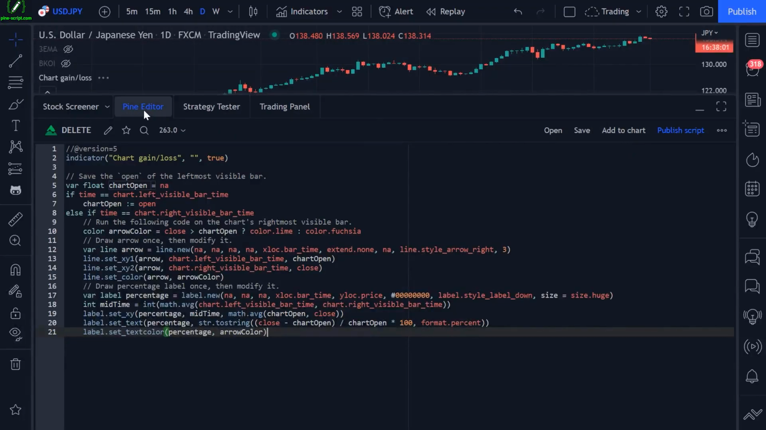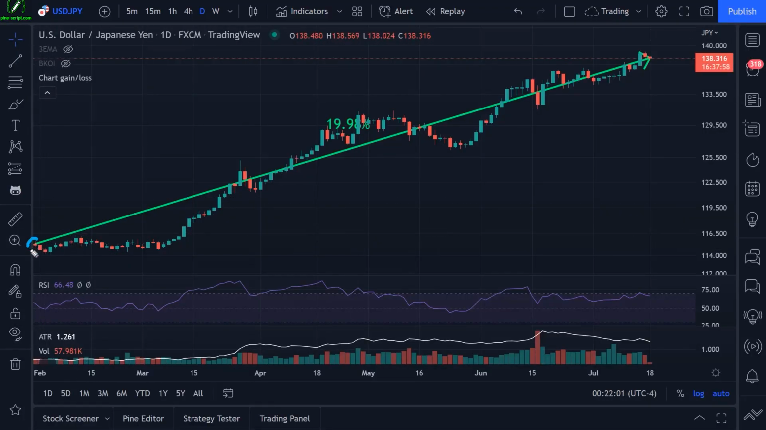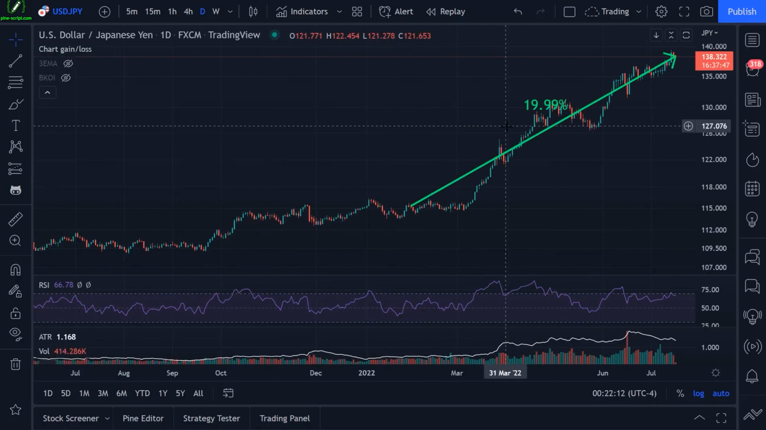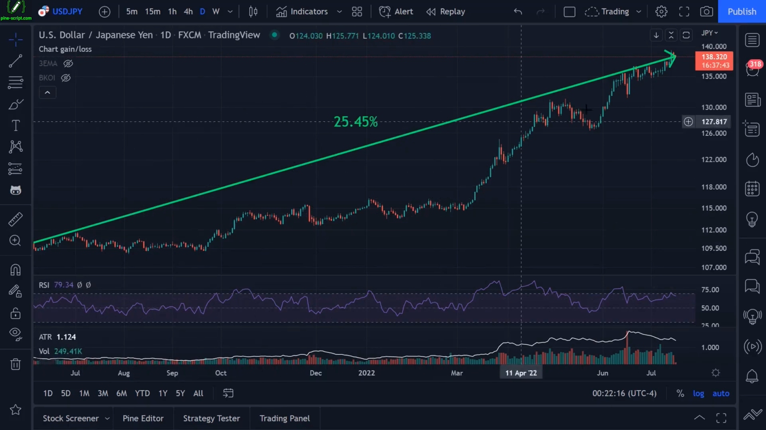Add this to my chart. It's drawing an arrow from the very first bar that's drawing on my chart to the very last bar on my chart. And it's saying how much this market returned over that time period. And now if I zoom out, it updates. There we go. It updated to now this bar all the way to this bar.